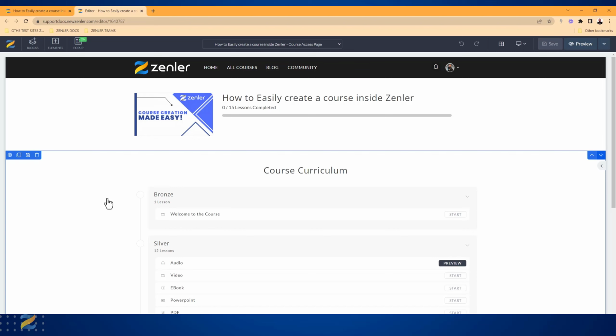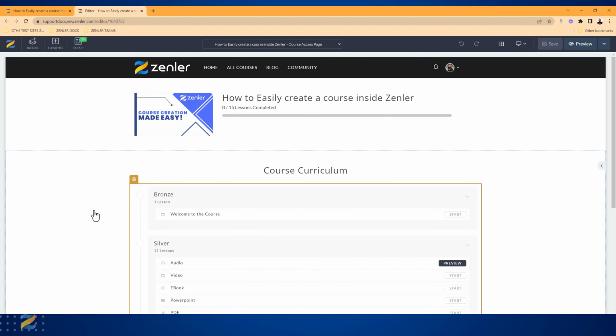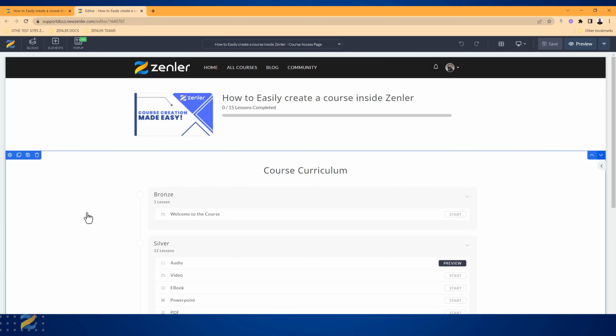To find out more about the page builder and its usage, please check out Page Builder in the support documentation for a detailed review of some of the things that you can do inside of Zenler. We also have tutorials showing you how to create your whole course from start to finish.